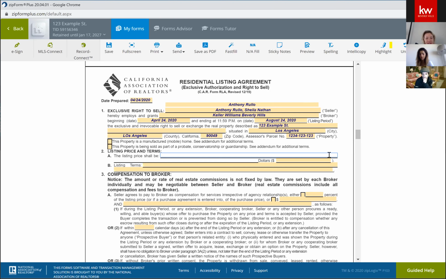All right, let's see. The next line, we don't do mobile home sales here. That's actually considered personal property. It's a different type of licensure. And then if you were to be involved in a conservatorship or a probate, you would check this box.